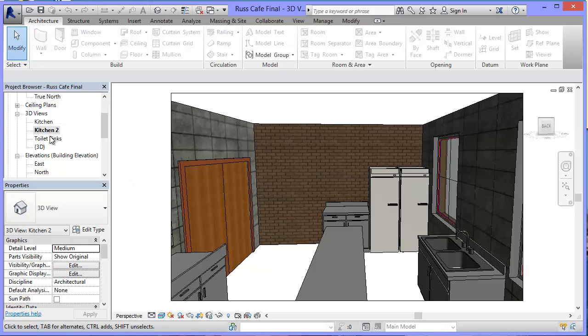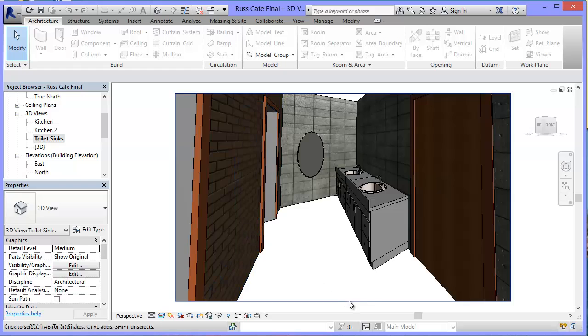There's one more I've done just to show you. It's a view in the toilet area now, so the sink's outside where the toilets are. So you can get a feel for how something looks in 3 dimensions, not only from outside and above, but from inside as well. So it allows you to see a little bit more of what the sinks might look like and so on.